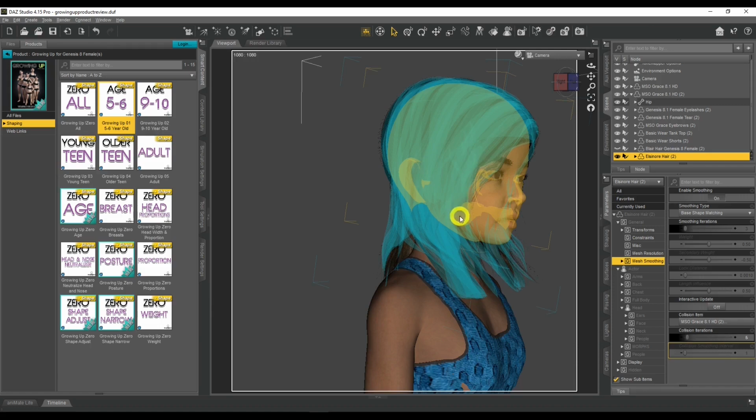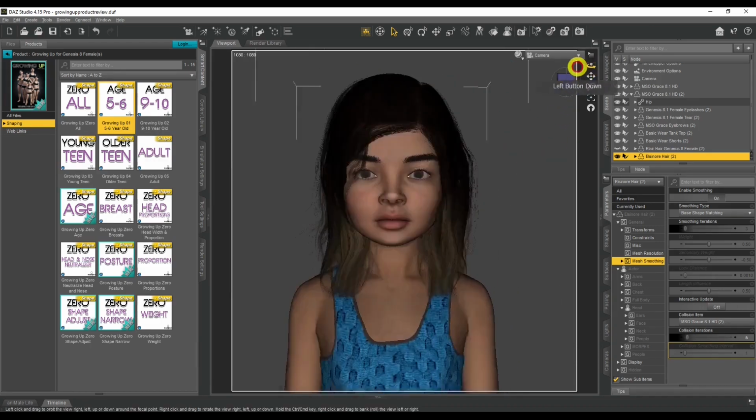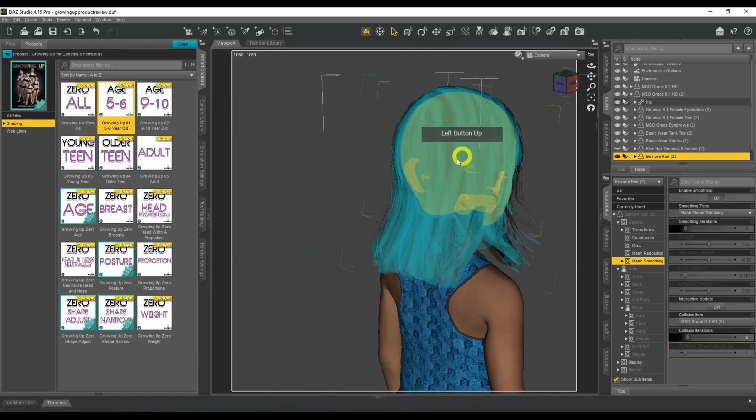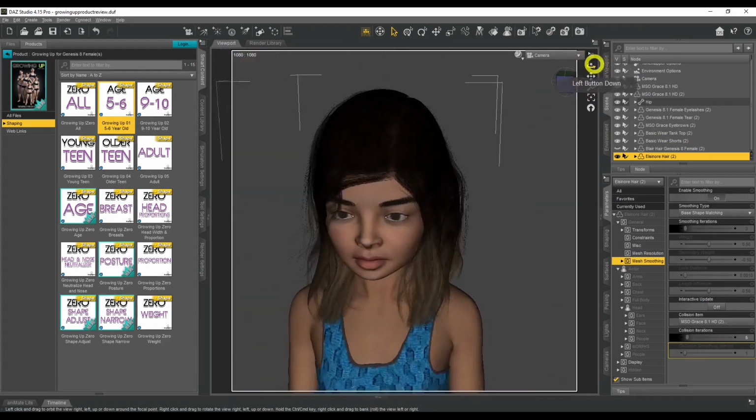That poking at the top is kind of gone here, and here on the side, and you'll notice at the back, it's kind of gone as well. So it's kind of fixed it at 5.